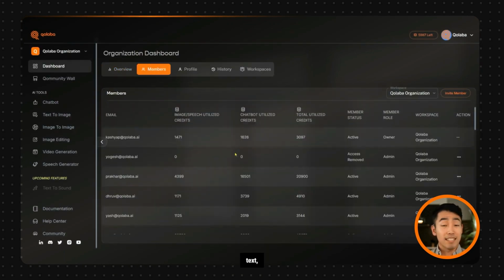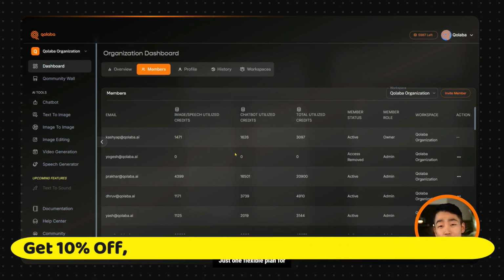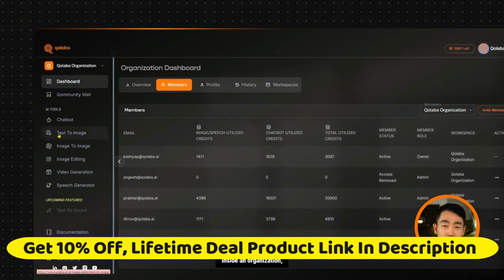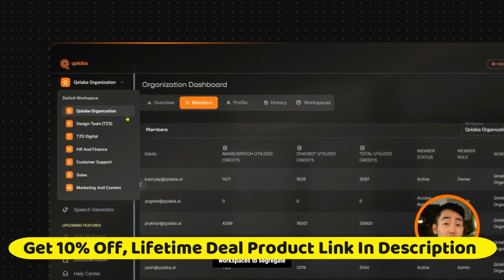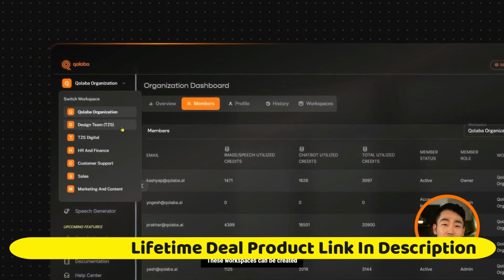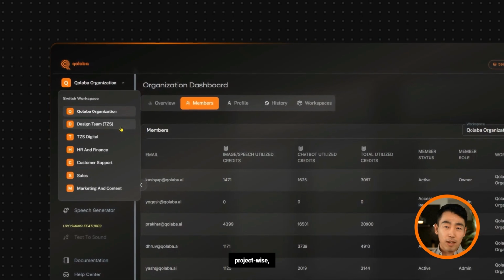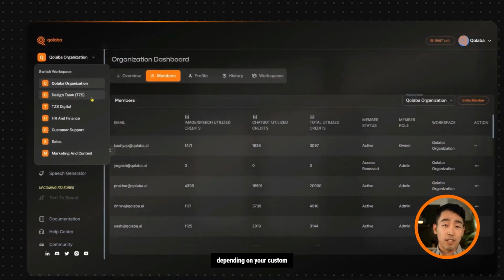Whatever they generate, text, images, videos, or agents, the credits get deducted from your shared credit pool. No per-user fees, no limits. Just one flexible plan for your whole team. Inside an organization, you can also create multiple workspaces to segregate your data. These workspaces can be created department-wise, project-wise, or client-wise, depending on your custom needs.